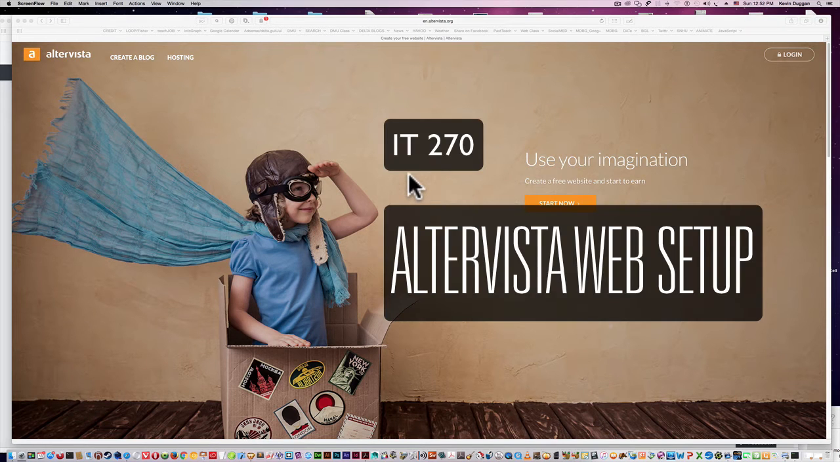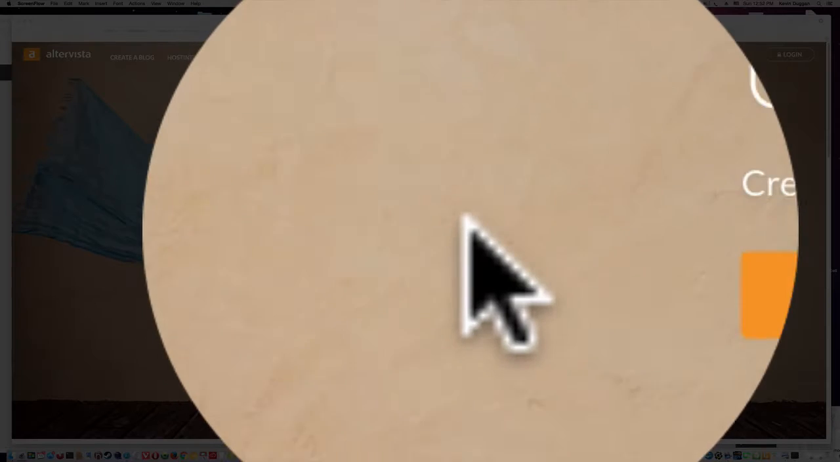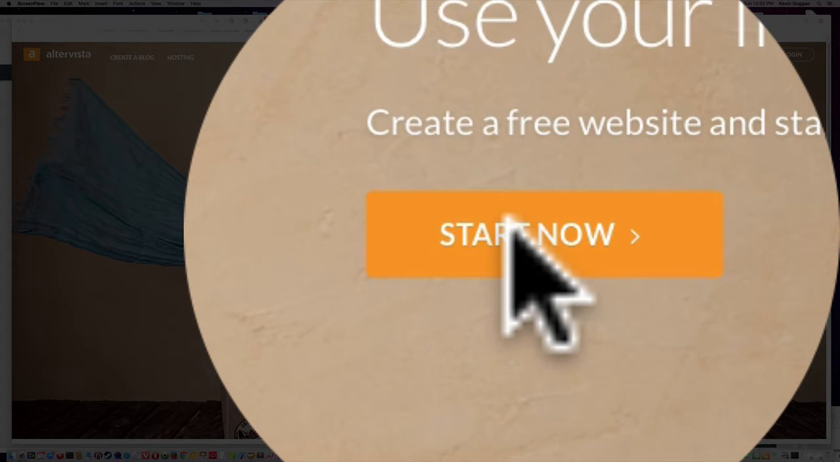Hi, and what I'm going to be doing here is a fast run through setting up a site with AlterVista. This is your initial page, Start Now. You click on this.